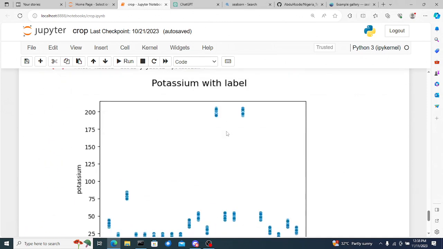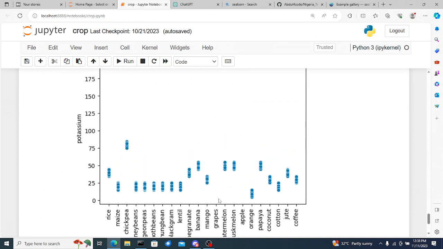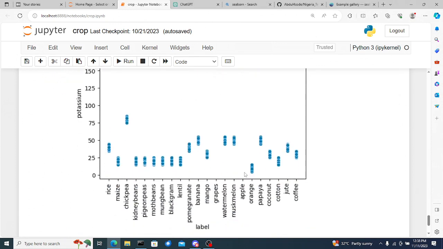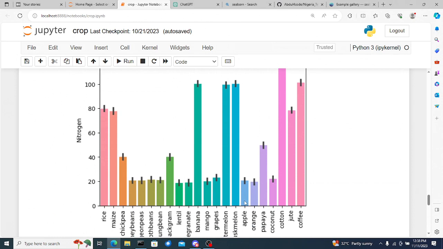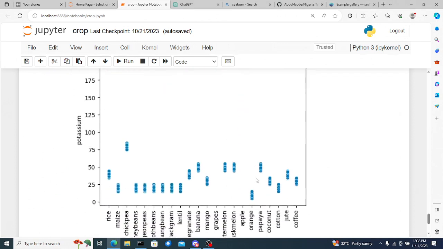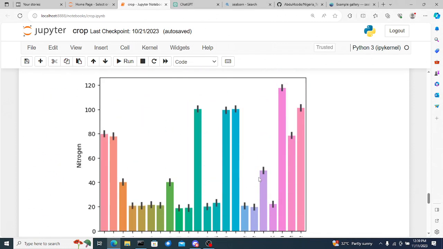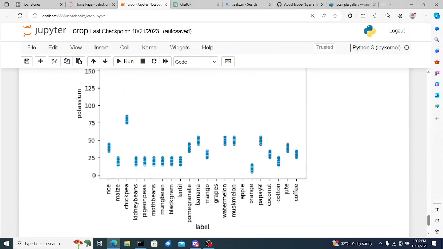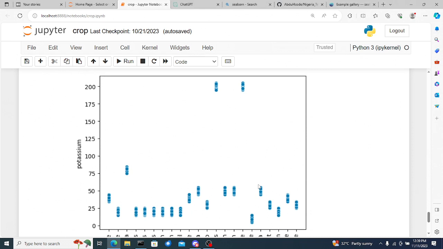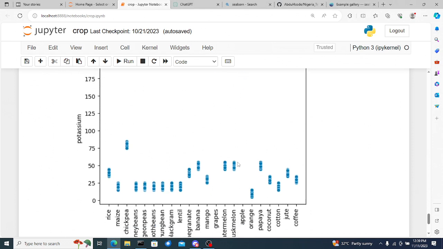These two crops kind of similar. Grapes and apple. Wow. Grapes and apples. Are we here? I'll leave this one.